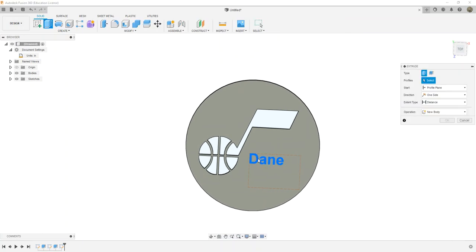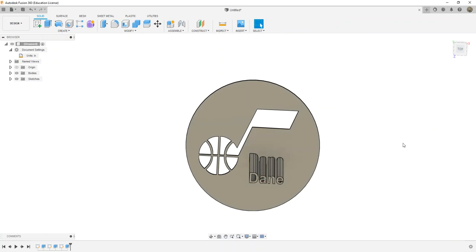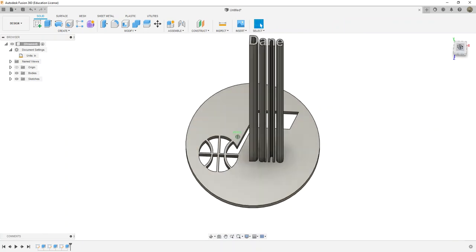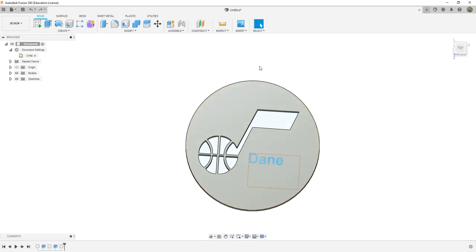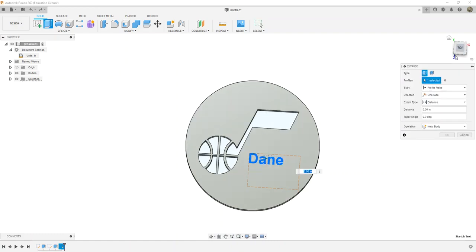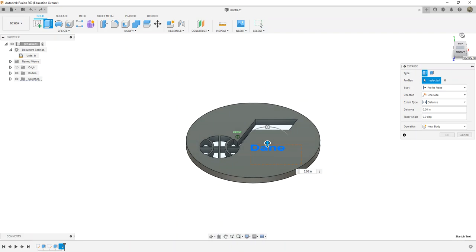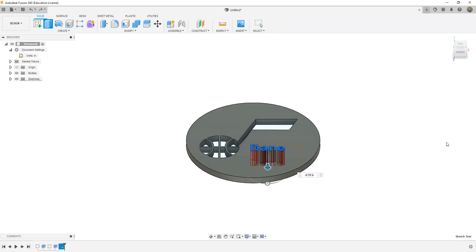Could extrude my name, the same. I could cut it through or make it stick up. Right there, it's sticking up. Whoa. Okay. Let's try that again. That's why I like to rotate it like this. You can see what's going on a little better.